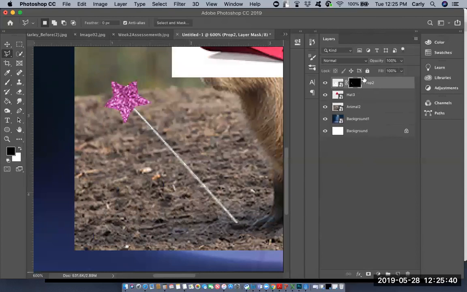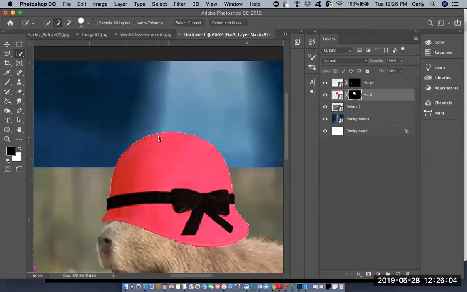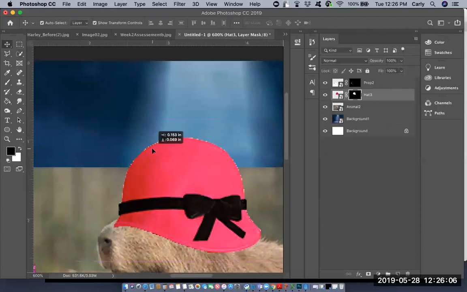Okay. Now I'm going to click on the hat layer. I'm going to get the brush with the little dotted circle behind it. That's the quick selection tool. I'm going to get this quick selection tool out. Paint, paint, paint. I've now selected the hat. Now I'm going to click the square with the circle inside of it. Now I'm going to get the move tool out and move it into place.